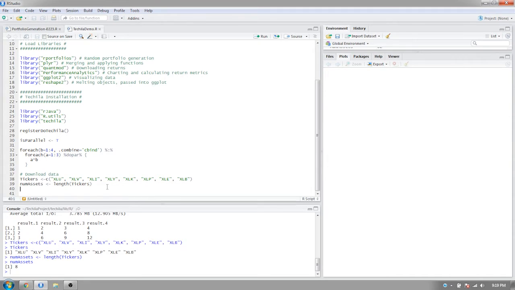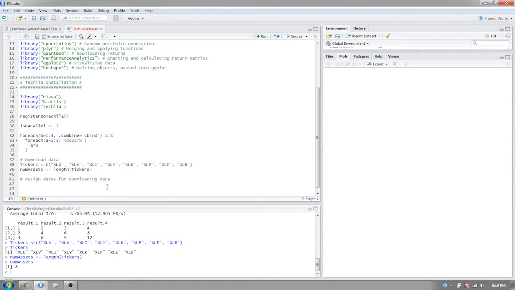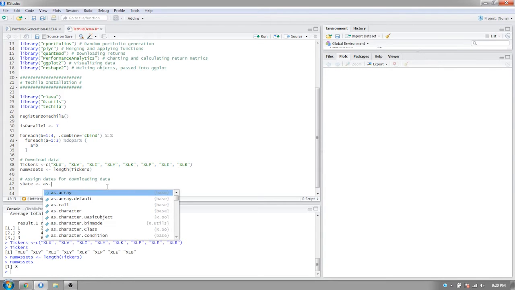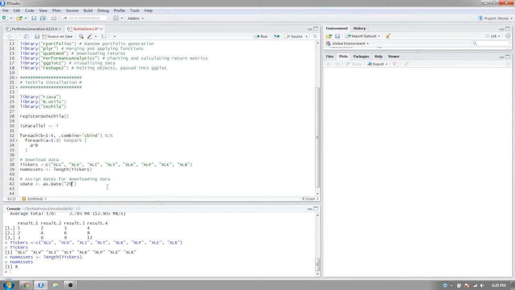Easy. Okay, so now when we're downloading data, it's going to make more sense to say, when's our start date, when's our end date. So we're going to go ahead and write that in here. So assign dates for downloading data. Okay, so we're just going to call this sDate equals as.Date 2000. Let's go back to January 1st, 2000. And then for the end date, we're just going to make it today, right?